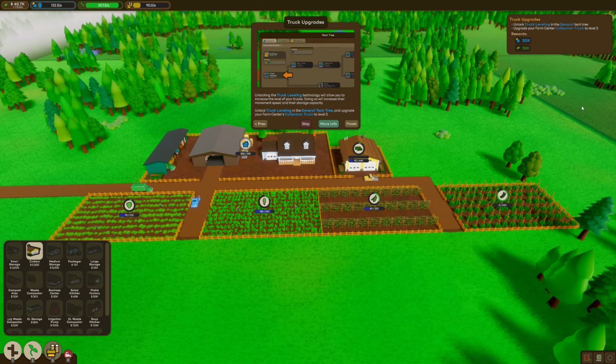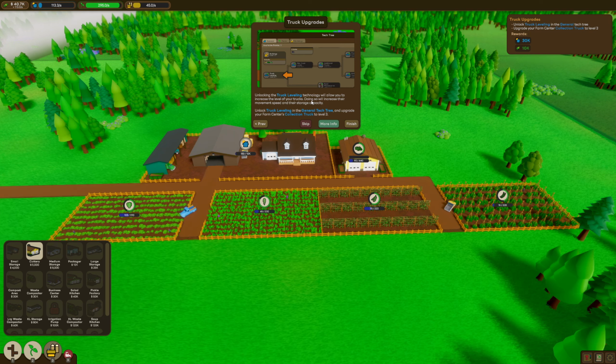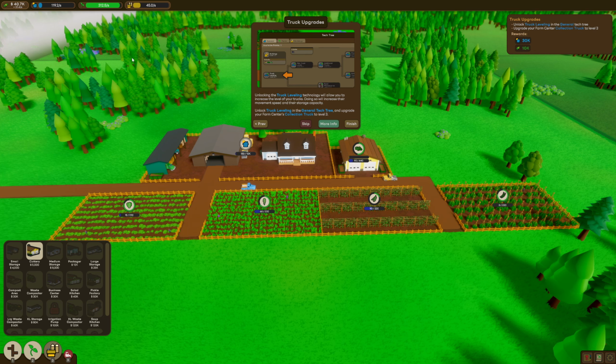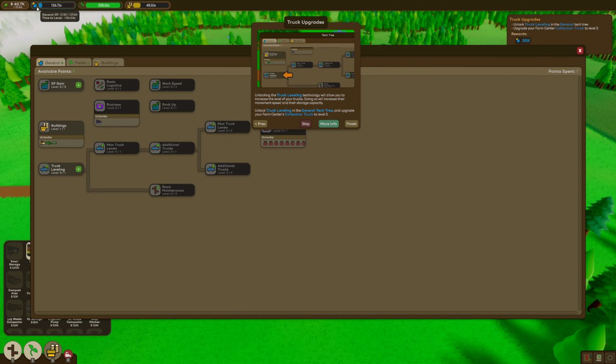Unlock the truck leveling technology will allow you to increase the level of your trucks. Doing so will increase their movement speed and their storage capacity. Unlock truck leveling in general tech tree. That is right here. Can I see when I have a point? Is that what this little yellow dot means, maybe? We get to truck leveling.